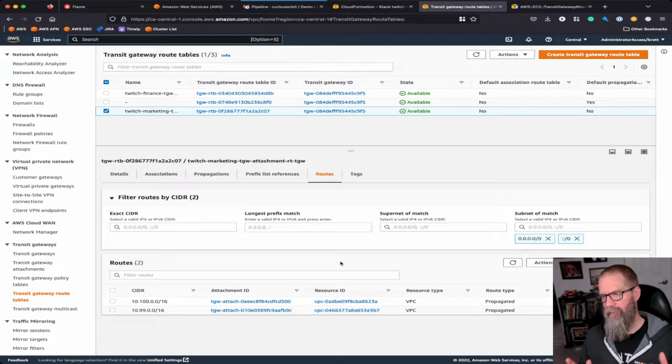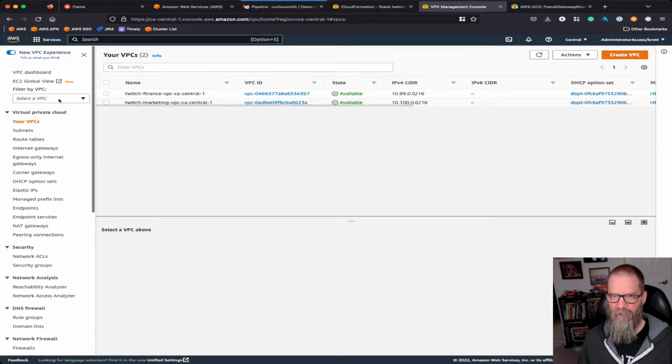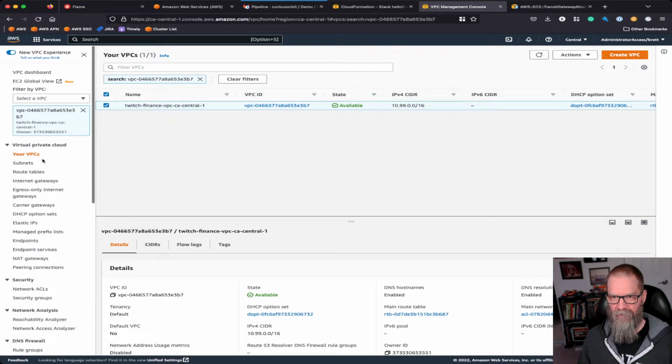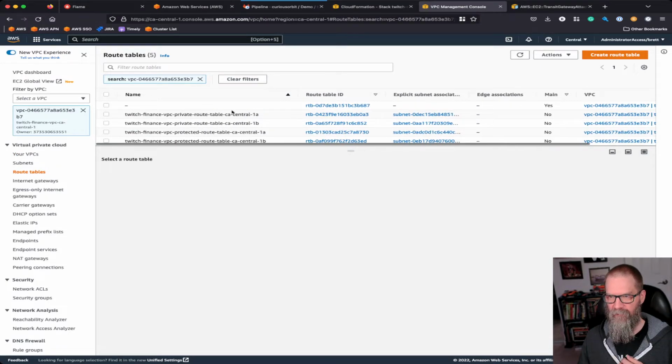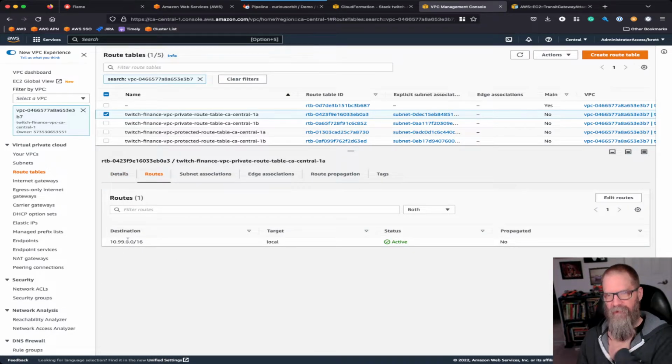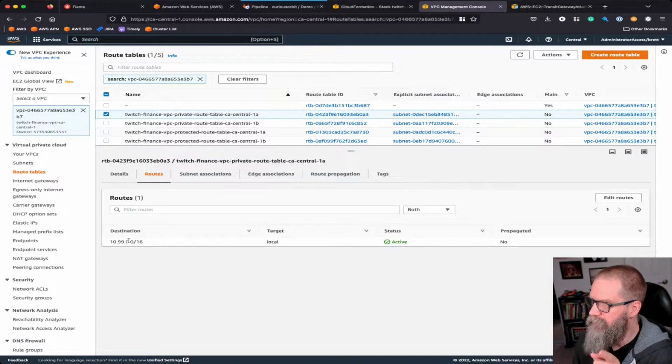All right. So now we are missing one thing. Each of our VPCs, we need to update the route tables. So if we go and look at, it doesn't matter, the finance VPC, right? And then we look at the private route tables. Right now, they only have a local route. So what we need to do is say here in this configuration, if you're trying to go anywhere other than the local route, you need to go talk to the transit gateway.